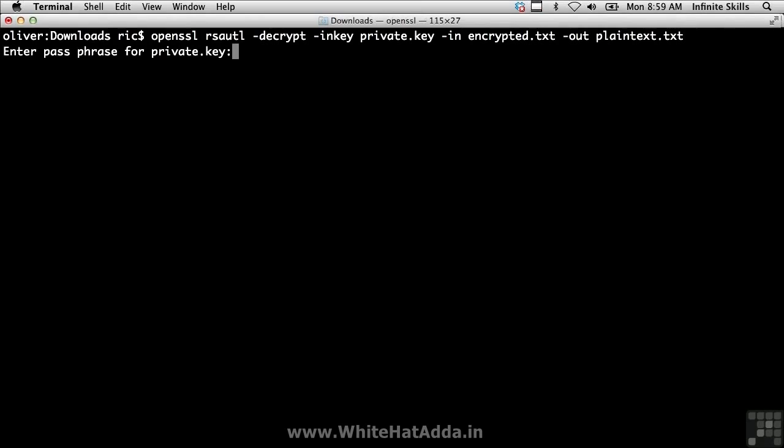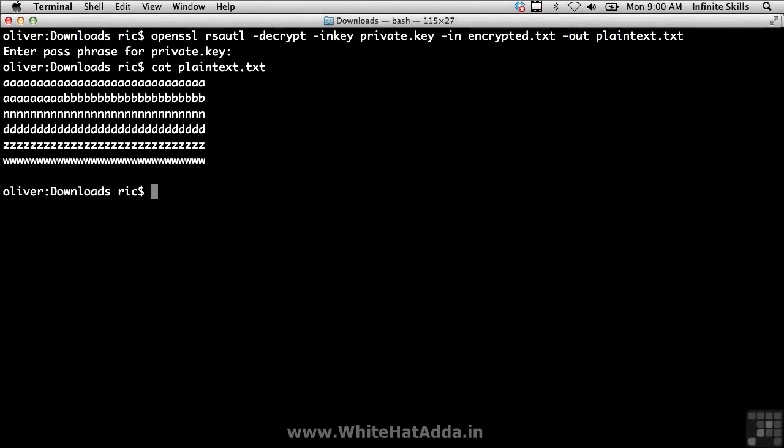It's asking me for the passphrase for my private key, since I have passphrase protected it. And now I should have the plain text back. It looks right. Let's just check. And there's no difference between the original text and the plain text that came out of the decryption. So that's just a little bit on the couple of different types of cryptography and different ways of thinking about cryptographic ciphers and how to use them.